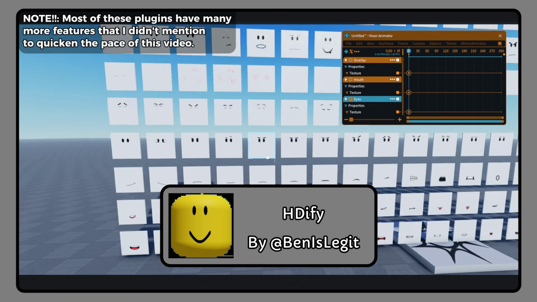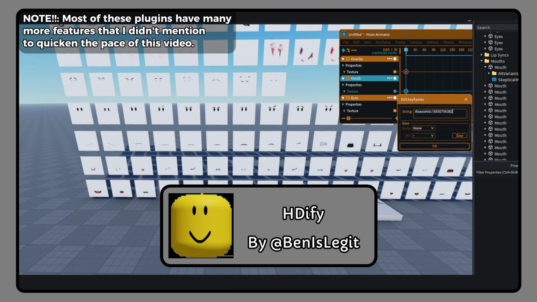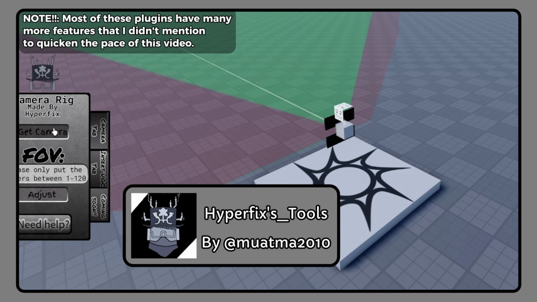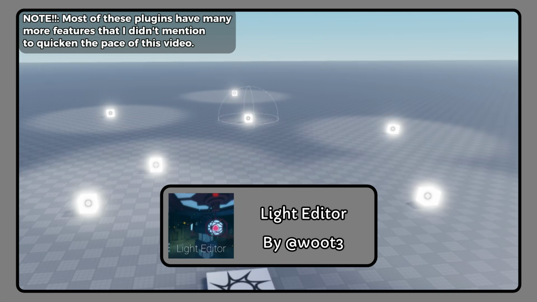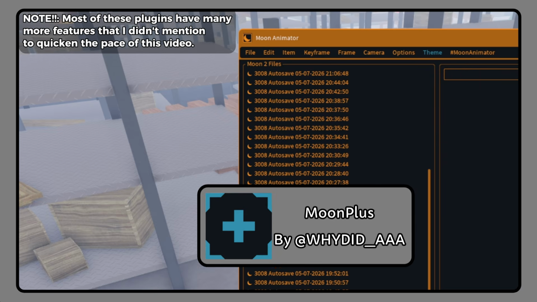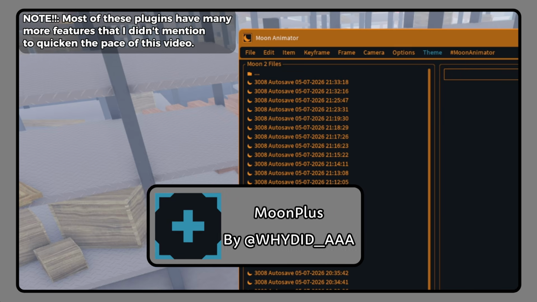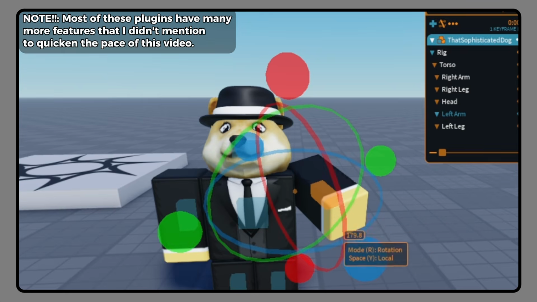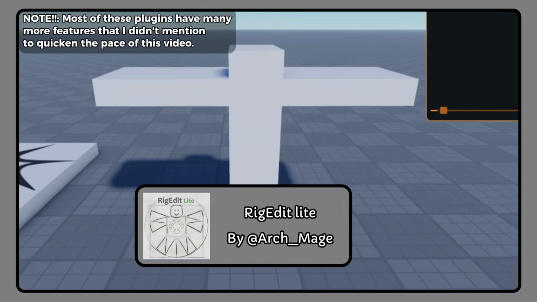HDify lets you create custom animatable eyes and mouth decals for your Roblox characters, and gives you a few choices right off the bat. Hyperfix's tools lets you create a physical camera. Light Editor lets you see every light you place in your game. Lunar Sound 2 lets you import audio into your animation. Moon Plus allows you to autosave, which is really useful. Phobos Rotation gives you the blended rotation thing, and also a bunch of other stuff. Rig Edit makes editing custom rigs easy.